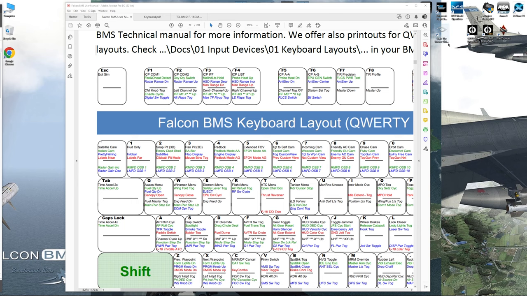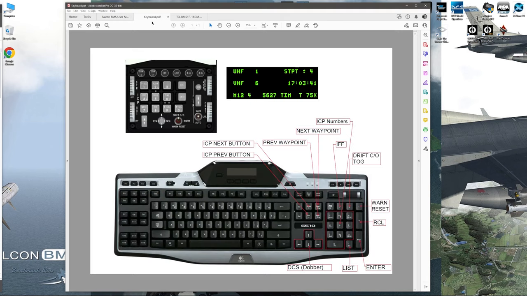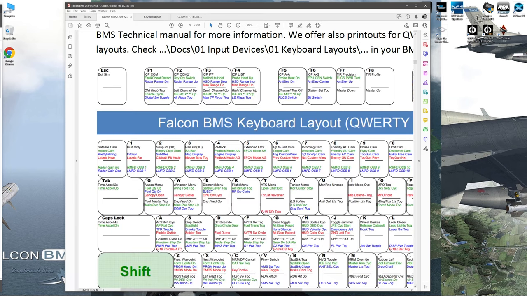By default, F1 is COM 1, which is your COM 1 here, it'll click that button. You could manipulate your comms. COM 2 is F2. F3 is IFF. F4 is ICP list. 5 is AA, and 6 is air to ground. So I've changed this, but this is what it is by default in Falcon BMS.